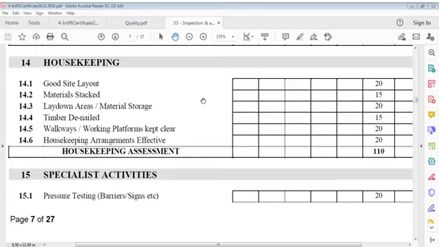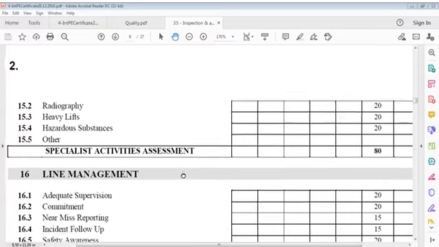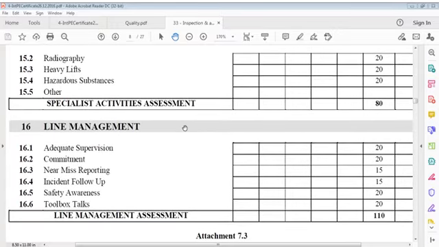Specialist activities, pressure testing, barrier science, 20. Radiography, 20. Heavy lifts, 20. Hazardous substances, 20. Others not given can be taken, total 80.